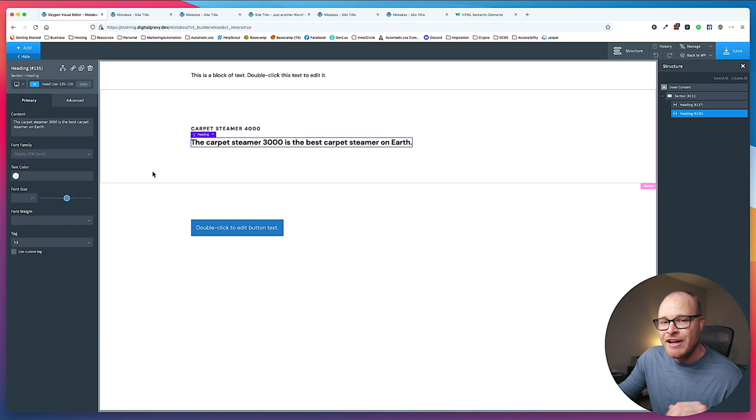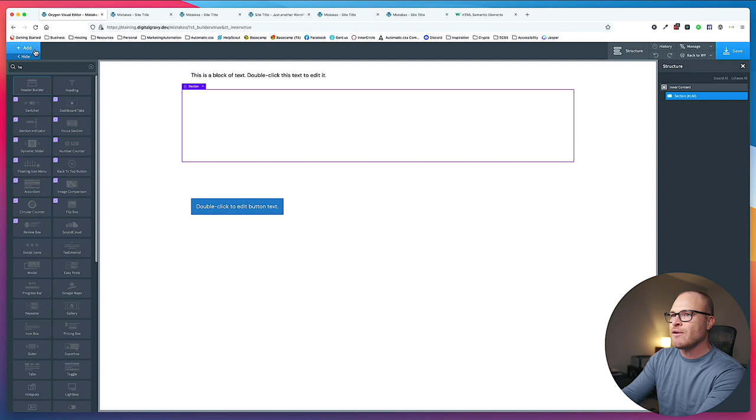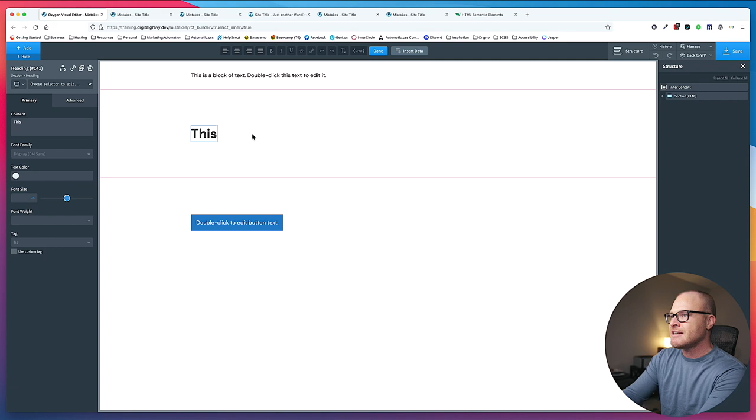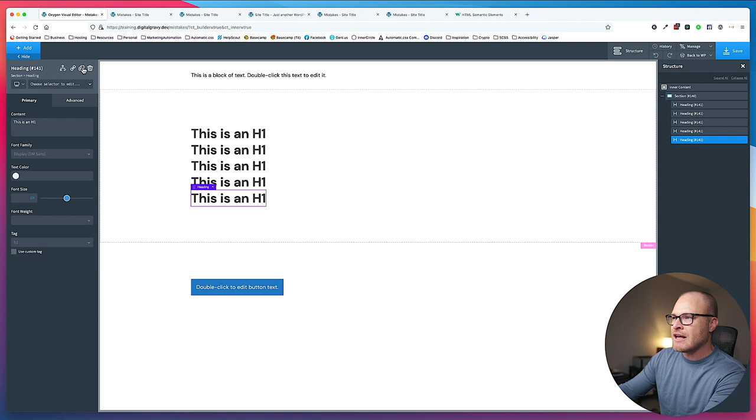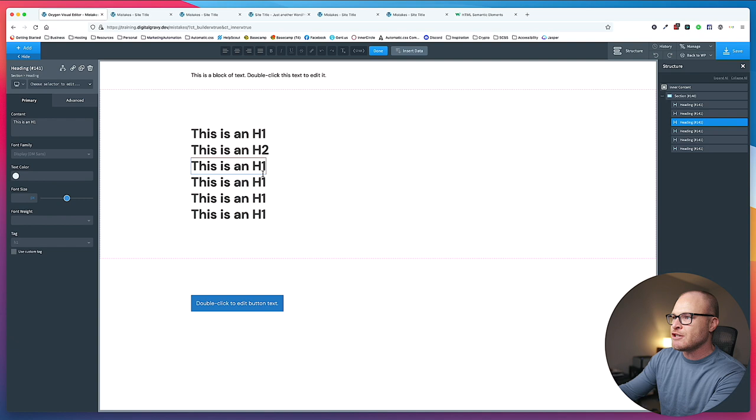Okay, next one. Setting heading sizes in global settings. This is another one. All right, let's clear this out. Section. Okay, we're going to go heading. All right, there's an H1. This is an H1. Okay. And then I'm going to go duplicate, duplicate, duplicate. That's 5, 6. Okay. And then this is going to be an H2, right? And this is going to be an H3. And this is going to be an H4. This is going to be an H5. This is going to be an H6.